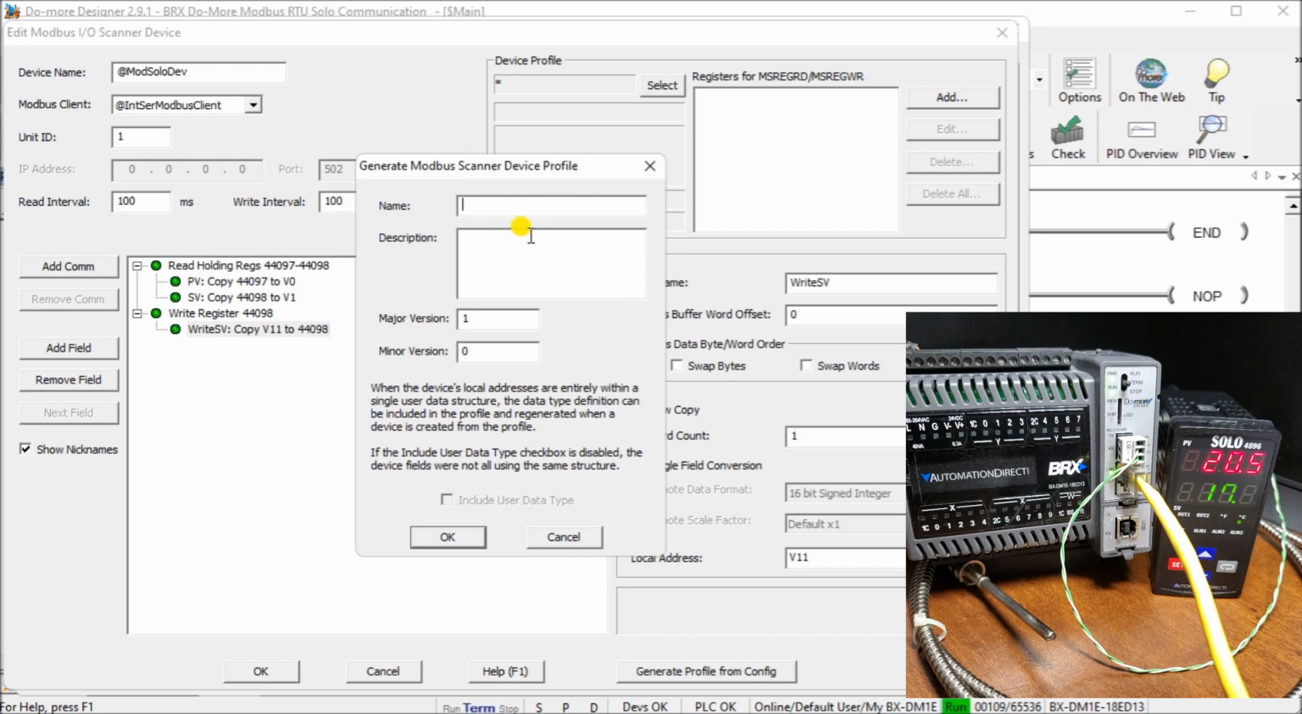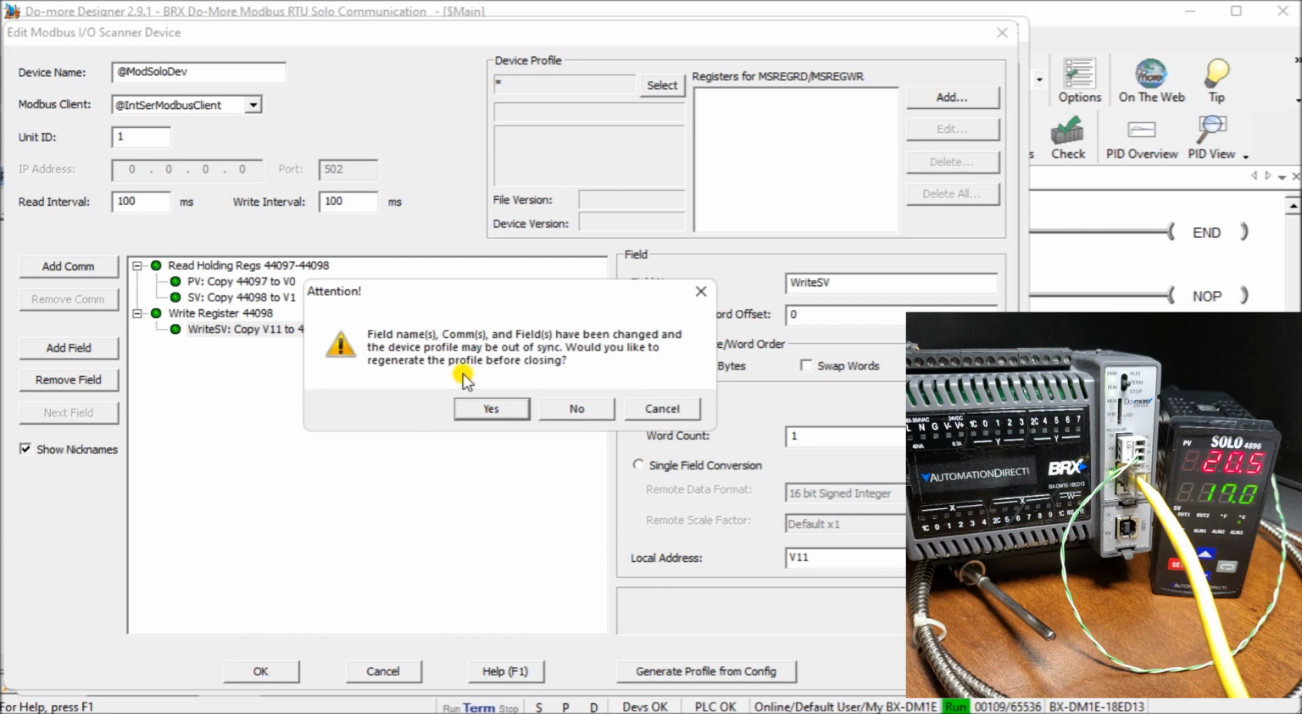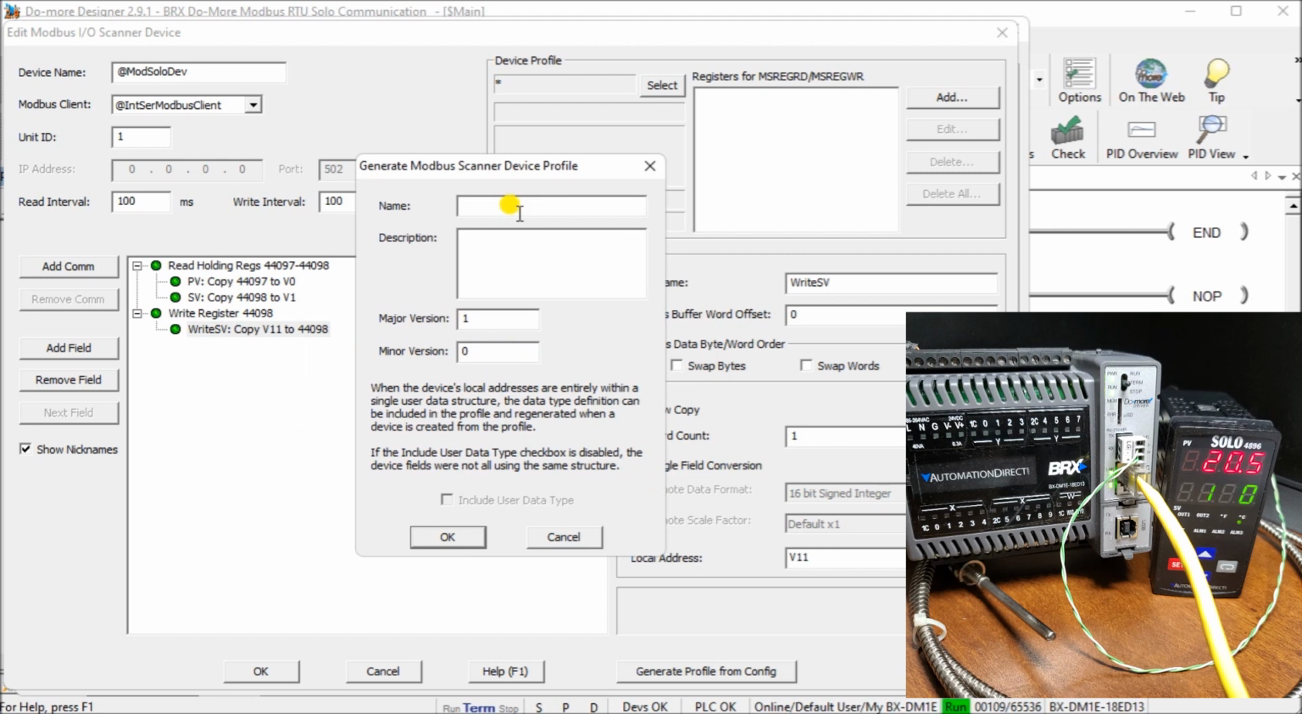And we can give this a profile name and number. If we hit cancel and just hit OK, what'll happen is it'll say we have changes. Do you want to generate it? And we'll say yes. So we can give it a name. We'll say it's a Solo temperature. And we can give a description if we want. And the major and minor revision, we'll just hit OK.